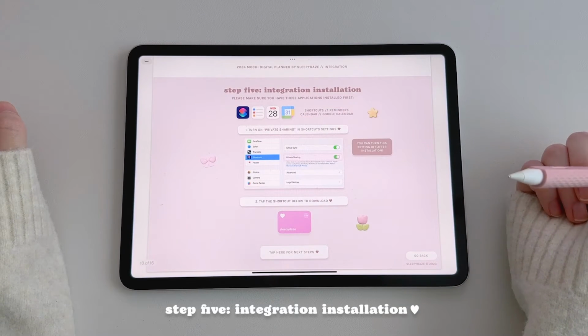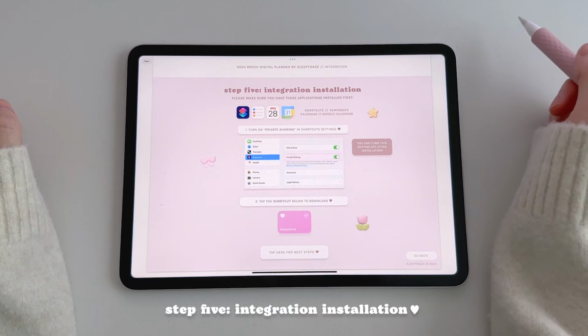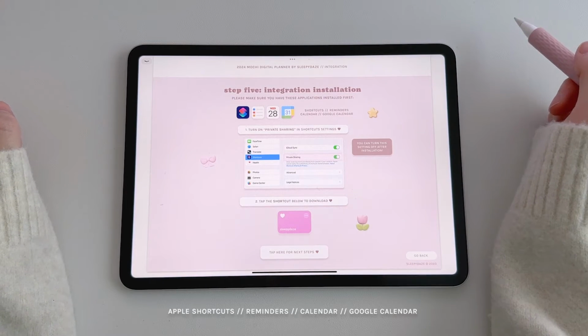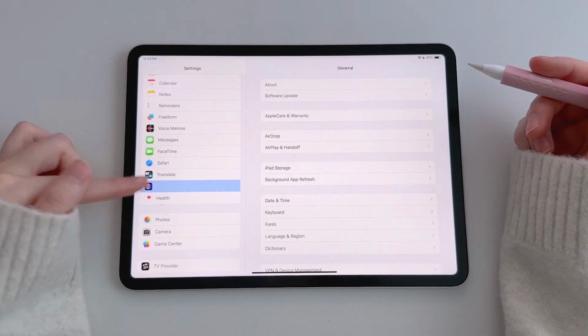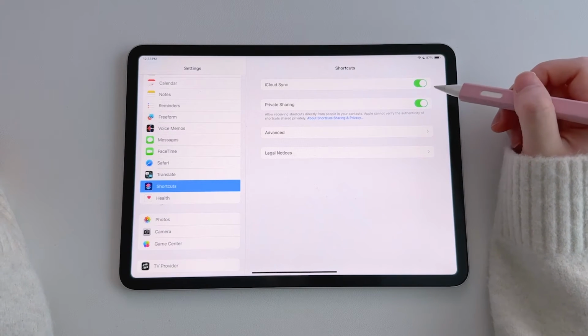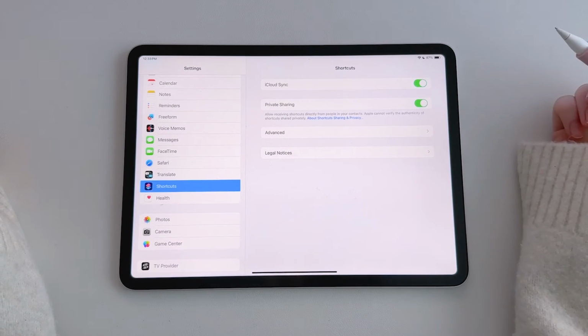To install the integration, it's 2 quick steps. Make sure that you have Apple Shortcuts, Calendar, Reminders, and Google Calendar installed beforehand. The first step is to go to your shortcut settings and turn on private sharing. You can turn this off after installing the integration.